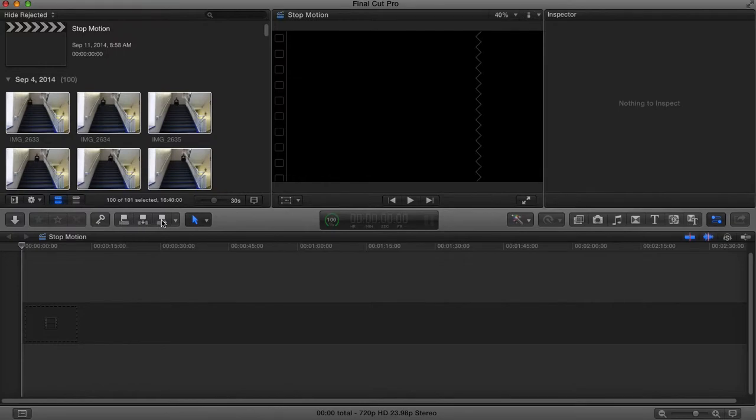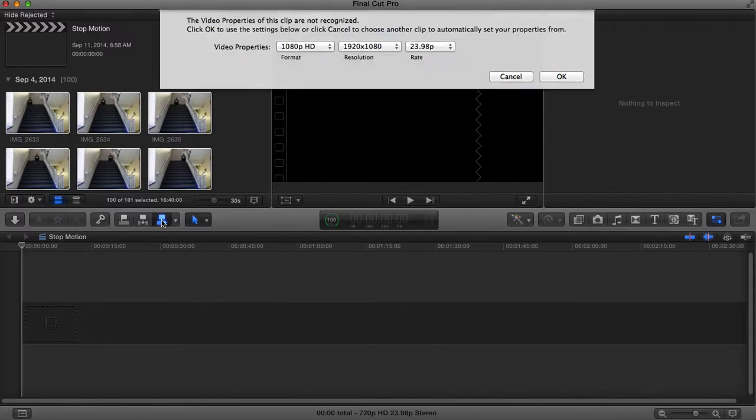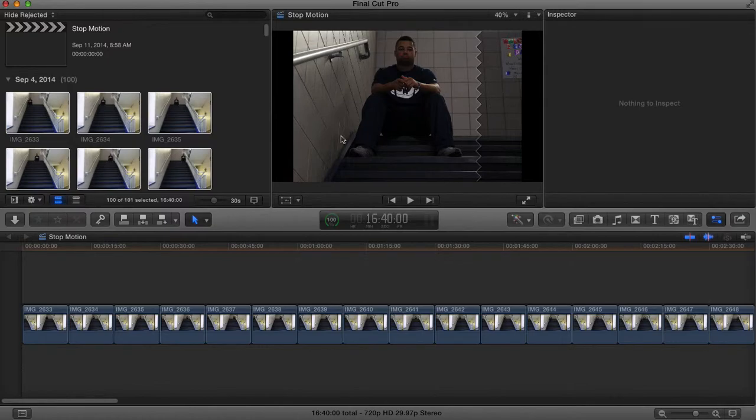The last one, the append edit, will drop your pictures into your video timeline. And when it does this, because you're dealing with pictures and not video itself, it's going to ask you what video properties you want to be dealing with. Our final project is going to be 720, not full HD 1080. So we want to make sure we're 720p. The resolution is fine, 1280 by 720. And all of our projects will be 29.97. So we're going to select OK.